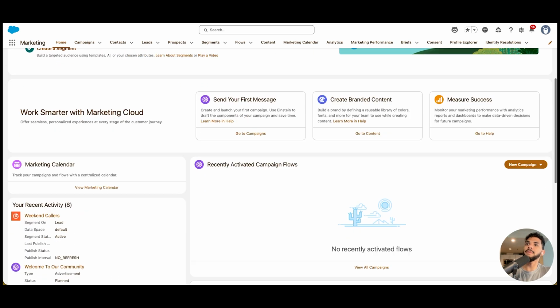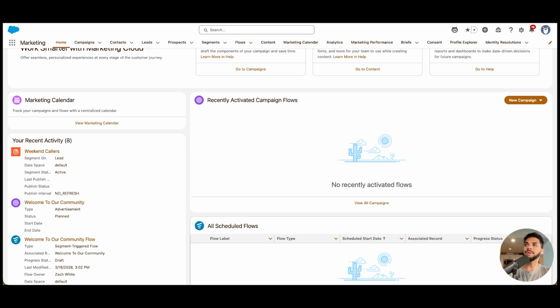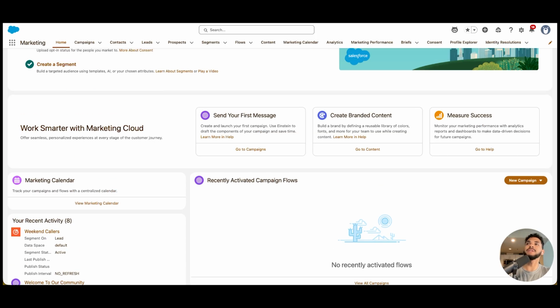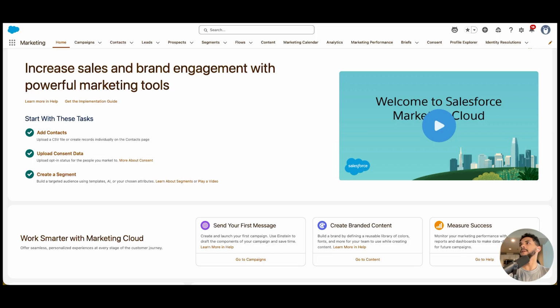This is where you're gonna come in and will be most likely your launch pad every day. This is just a demo org, so there's not a whole lot of information in here, but just know you'll be able to see under your marketing calendar what kind of emails, SMS messages, push notifications, things like that you have coming out in the near future. Next up, what we'll do is start to talk about campaigns.